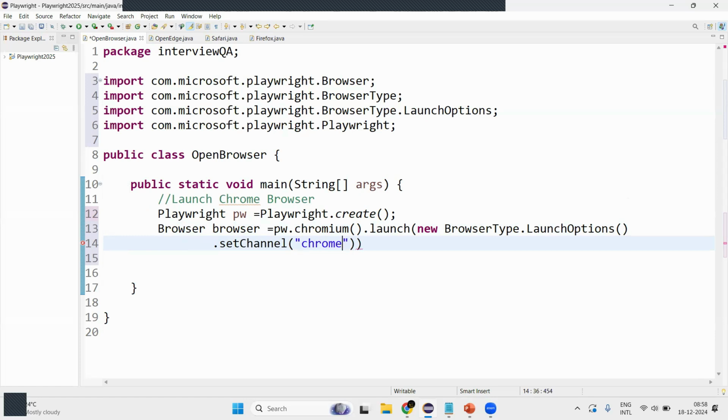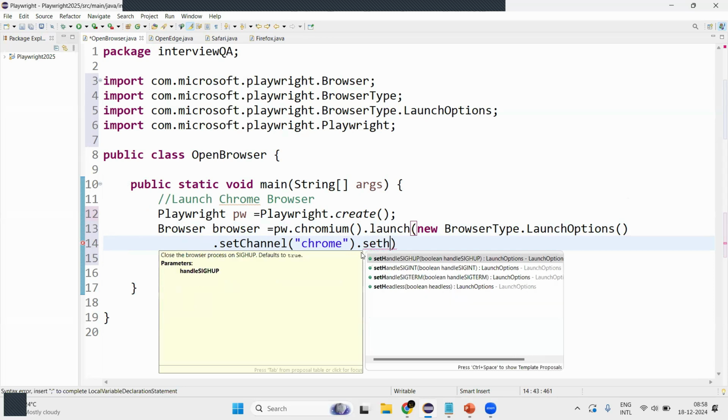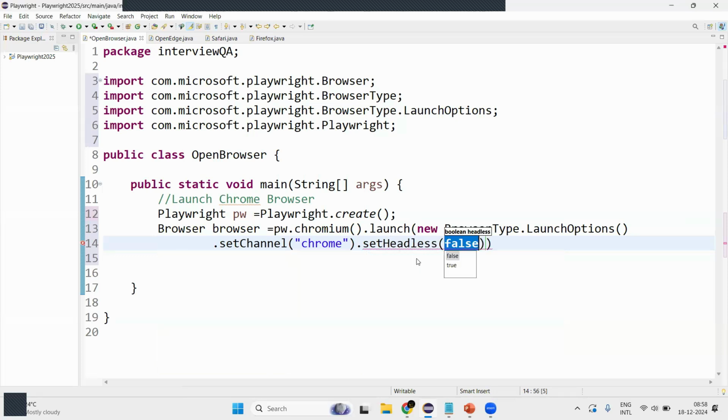So we have to specify that the browser should open with the visible UI. If you want to open in headless mode or non-headless mode, you need to mention it over here. So you can say dot setHeadless. Here it is asking for a boolean value, whether true or false. If you make it false, then it is going to open with a UI. If it is true, it runs in the background without UI. So this is what we have to do as the first step.